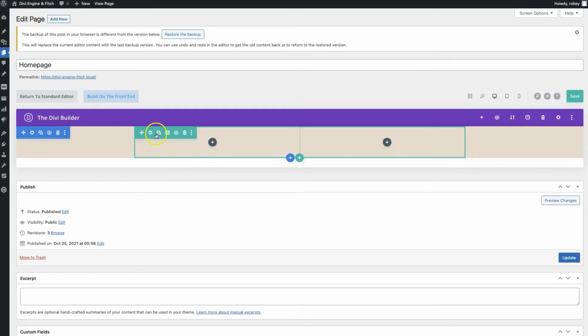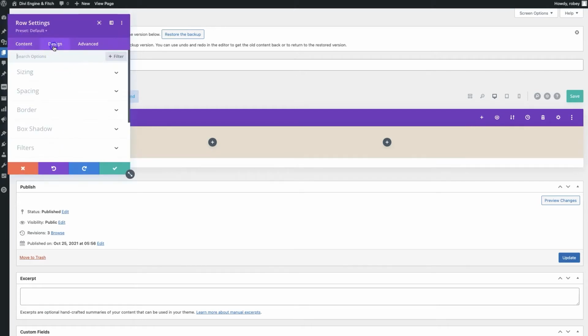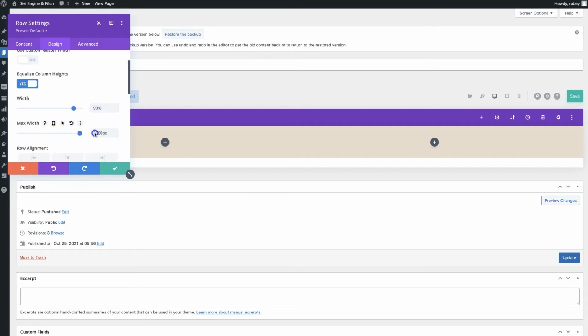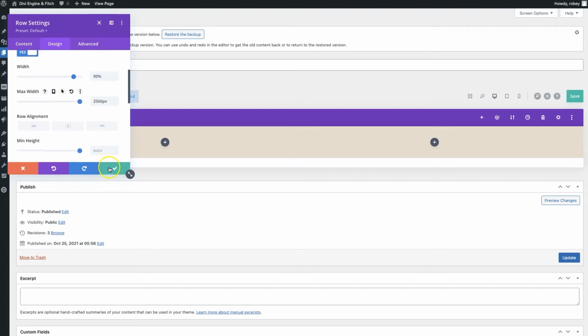And we're going to go back into the settings. We'll go to Design. We're going to take a look at the sizing. And then what we want to do is set the columns to equal heights. And then we're going to set the width to 90%. And the max width, we're going to max that out to 2560 for my screen. And that would be it for right now.